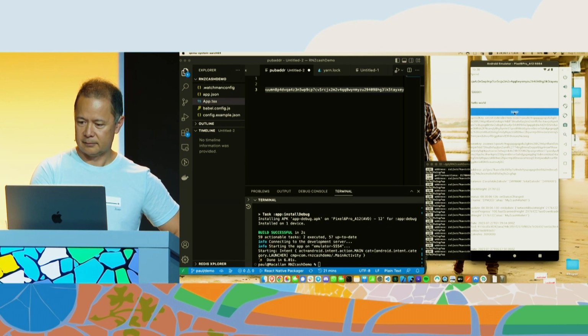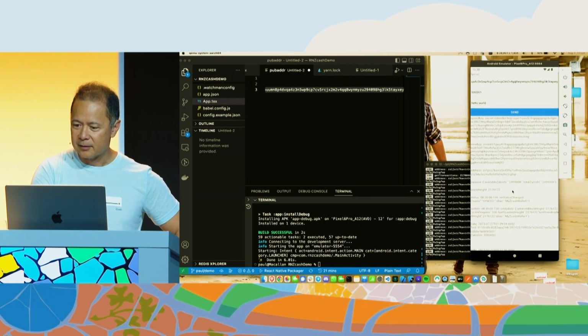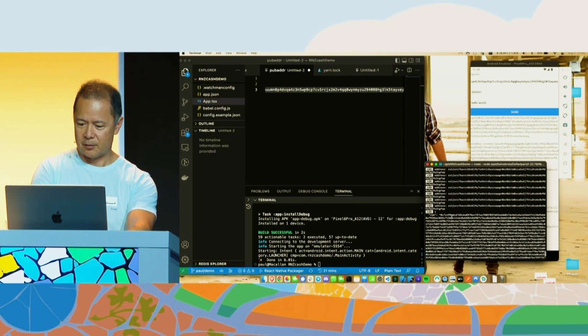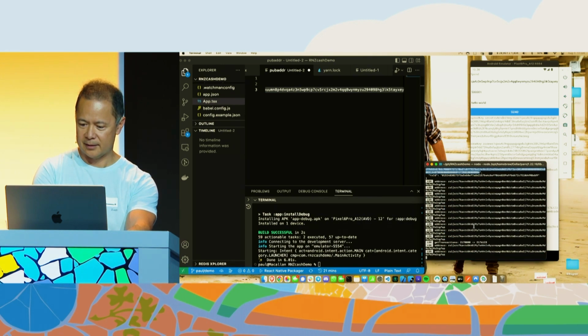Did I hit it? Go. I didn't provide a great UI to know that it was sent. Ooh, and there we go. I printed on the console the raw transaction, as you can see, gets spewed to the console. And there it is. So you know that it was actually sent.